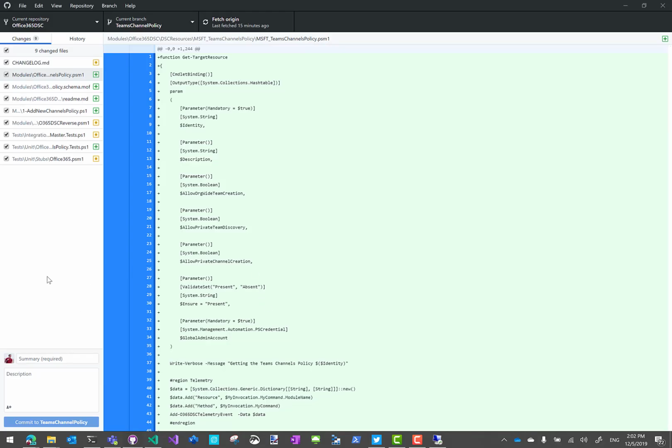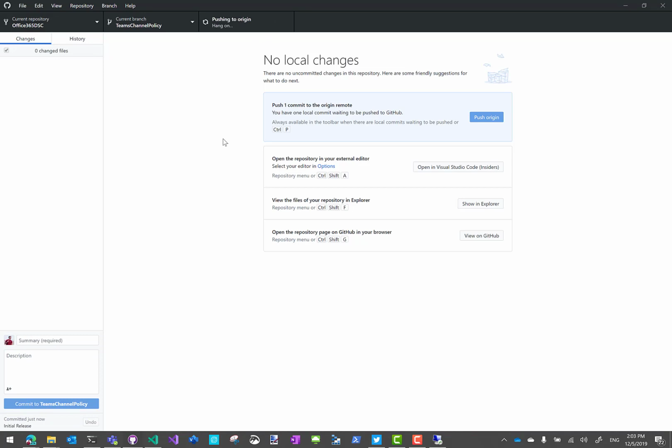So if I go back to my GitHub client, and again, this is just the way I'm doing it. I'm more of a visual guy. You can do it using the Git command line if you want to. I just prefer to use the GitHub client for Windows. So I can see all the changes I've made. I'm just going to go in and do initial release for my branch TeamsChannelPolicy. I commit that. I'm going to go and push the changes up to GitHub.